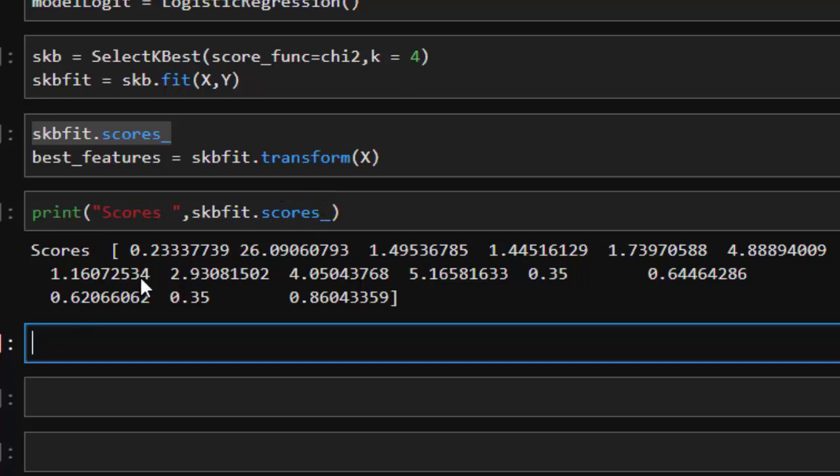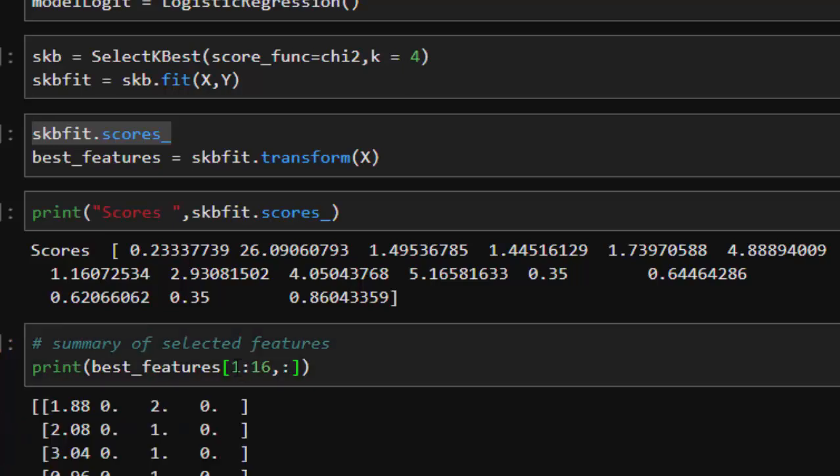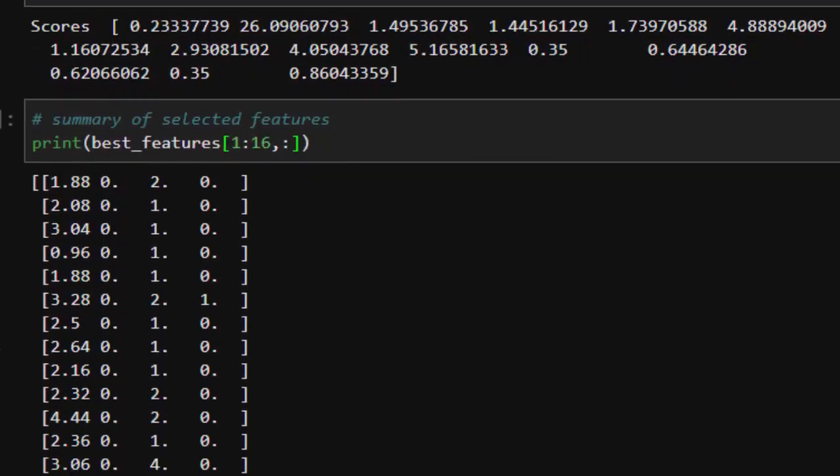So from this right now, I can also do something. I can check for a summary of selected features, right? So I'm going to just print then the best features that we had. The best features we had was from 0 to 15. 15 or 16. Okay, let's try that one and see. I think it's 1 to 16. Let's see. Perfect. So this is it. It's still something similar to this. So this is our best selected features.